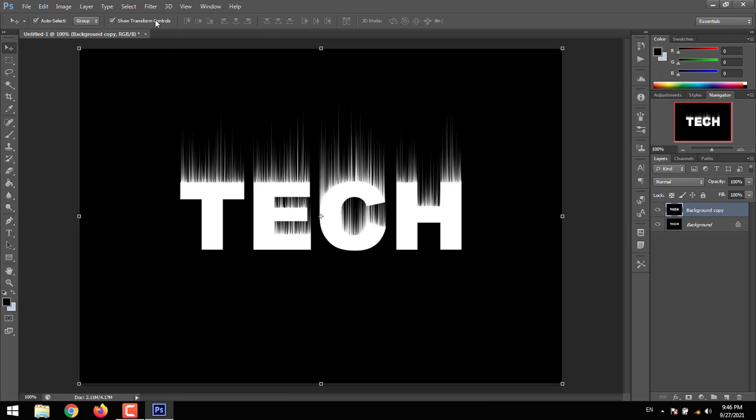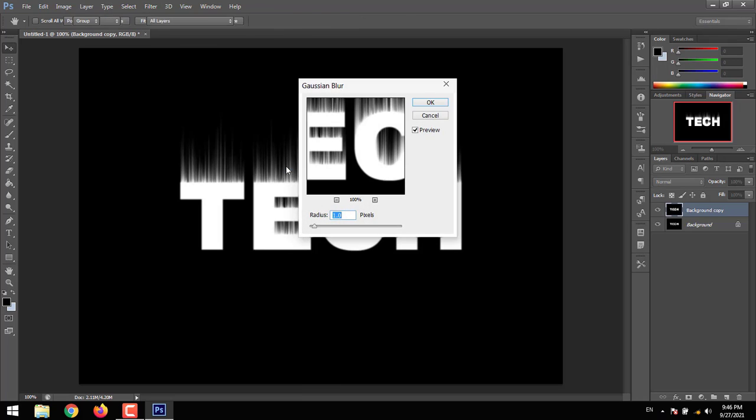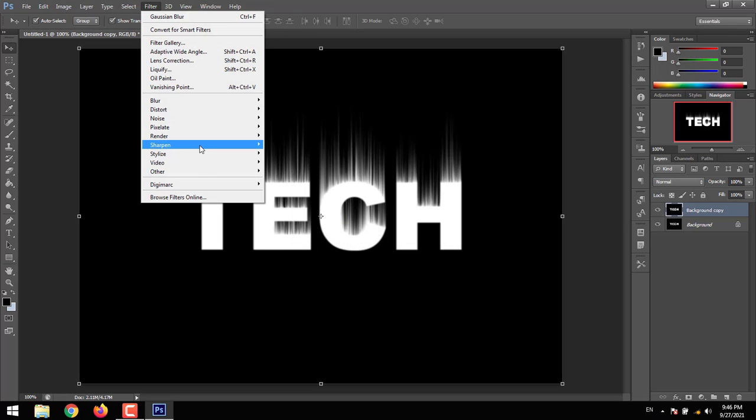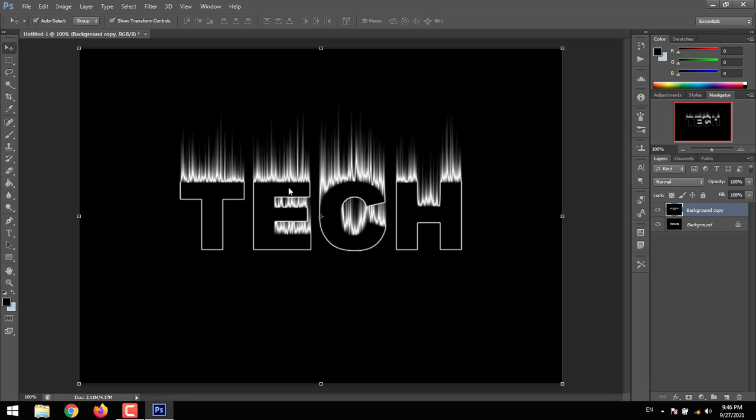Okay guys, now in Filter we need the Gaussian Blur. Okay, and now in Filter, Stylize, we need the Solarize filter. Okay guys, now Ctrl+Shift+L, and that's it.